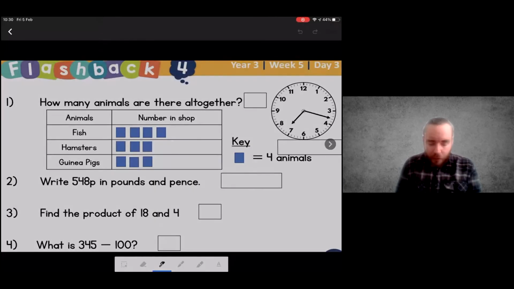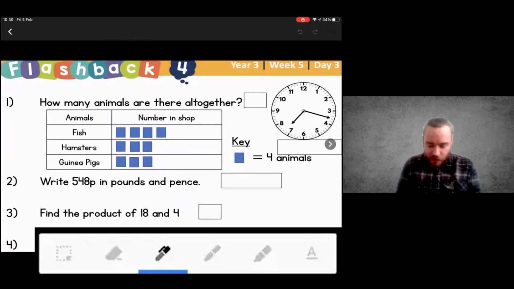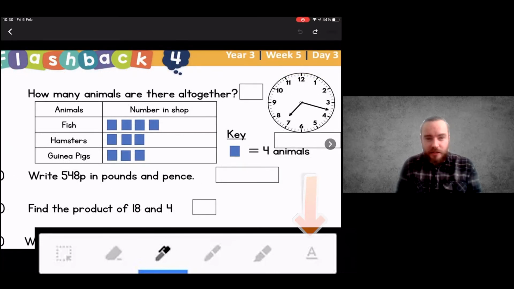So if I press the little pen tool like this, now we can see we've got these tools along the bottom. So I can use this pen tool, and if you make a mistake, you can use the undo button in the top right. Now the text tool, it is possible to use it, but it can be a bit fiddly. So that's up for you to experiment with.